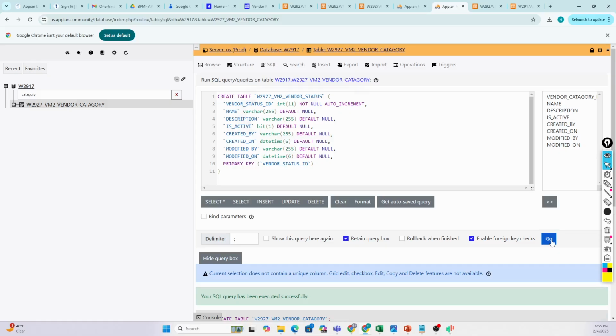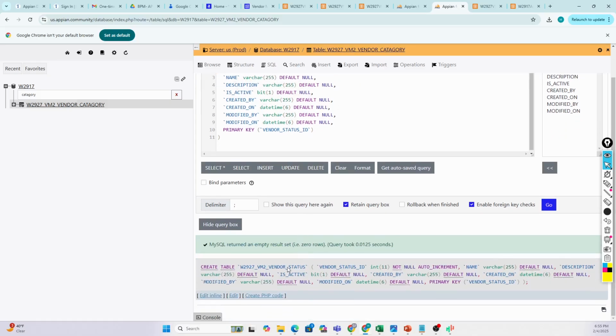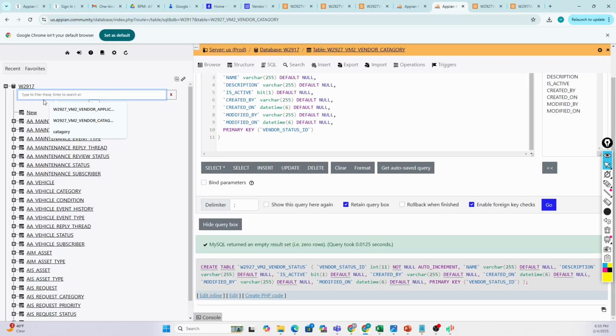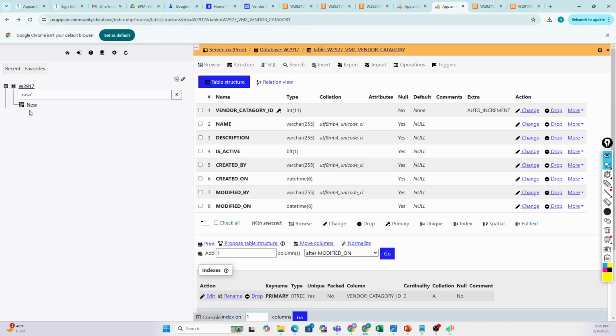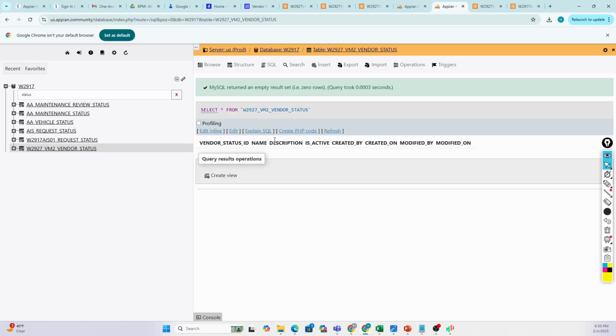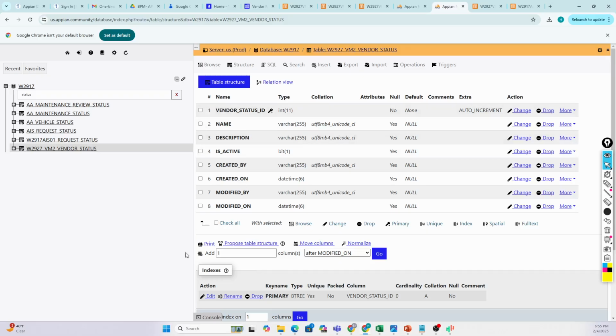I'm gonna click on go, so it automatically creates it for me. If I now click on status, I have to see it. All right, right here, my table is right here. Name, description, is active, created by, or something like that. Now I already created my table on the backend on the database side.